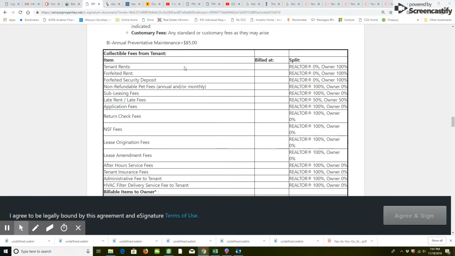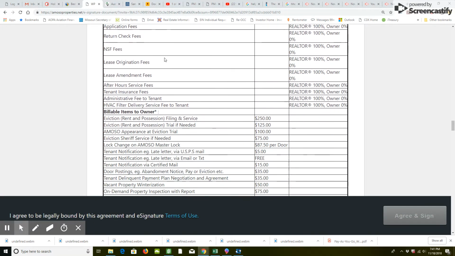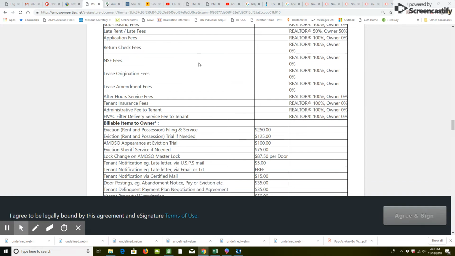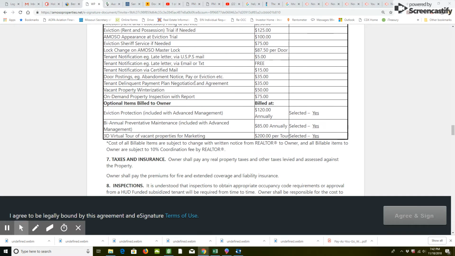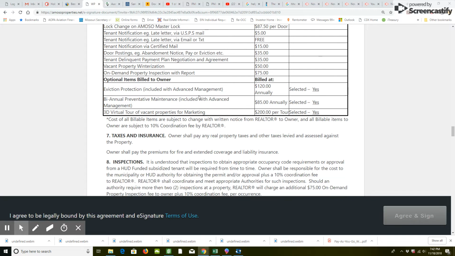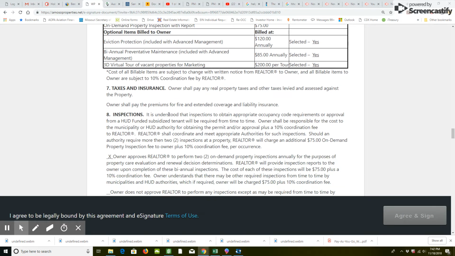Here's the additional fees. These are the different fees that we do take part in, and you'll see how they're split up. These are the things that are billable to you if we have to do these types of things. And then these are the optional things that are either part of that advanced program or other things that you've selected, like the eviction protection or the 3D virtual tour.